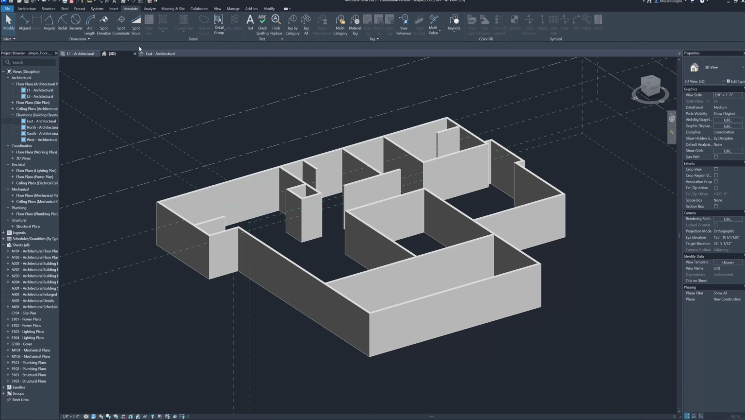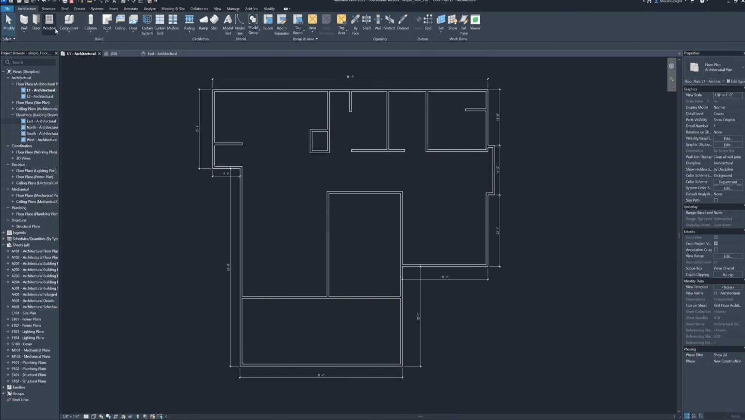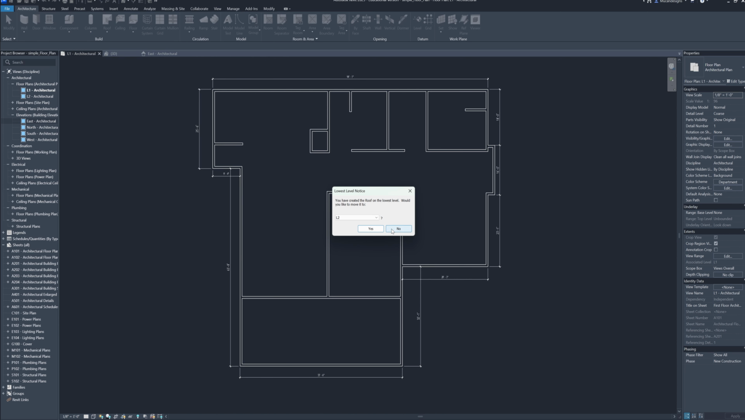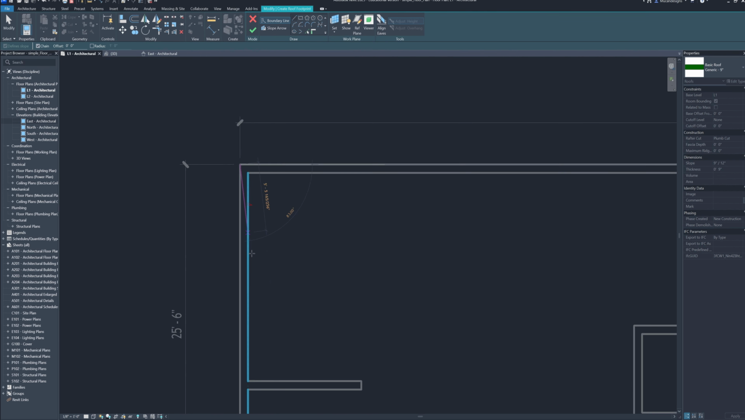Now let's go back to the plan view and go into the architecture tab and select roof. We will select roof by footprint to draw our roof. I will select no for now to show you what happens. Let's select the line tool and draw the outline of our roof.